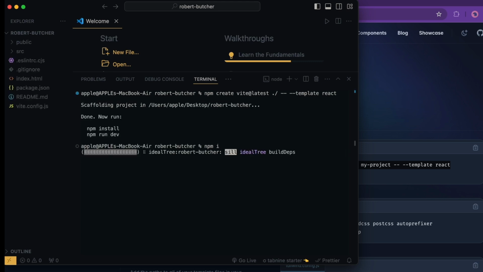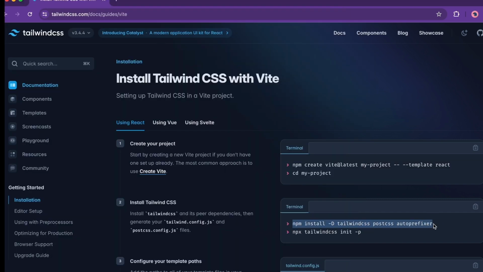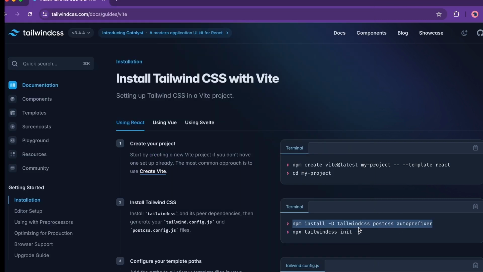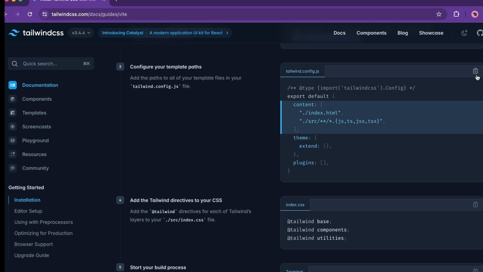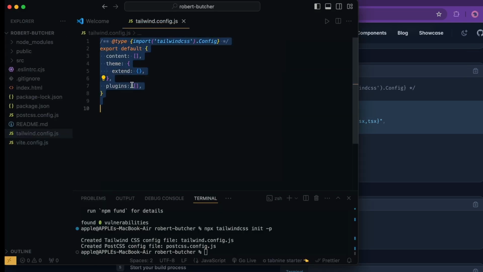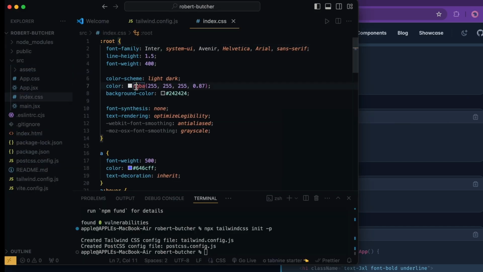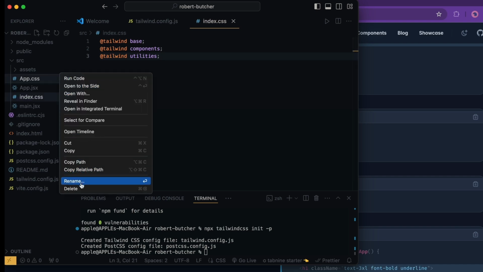Run the npm install command. After this, install the Tailwind CSS with PostCSS and Autoprefixer. Also, generate the Tailwind and PostCSS config files. Let's add the paths to all the template files. I'll copy the entire code and paste it in the Tailwind config file. Copy the Tailwind directives and paste it in the index.css file. We don't need the default code, so I have deleted it. We'll not require the App.css file, so let's delete it.